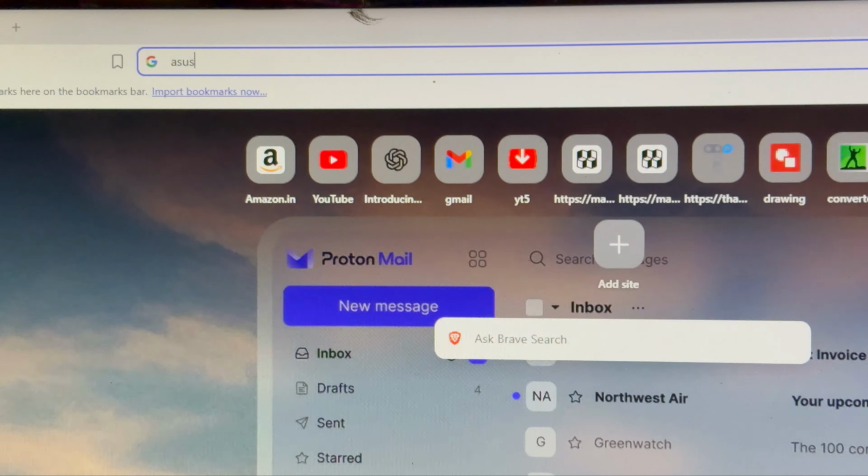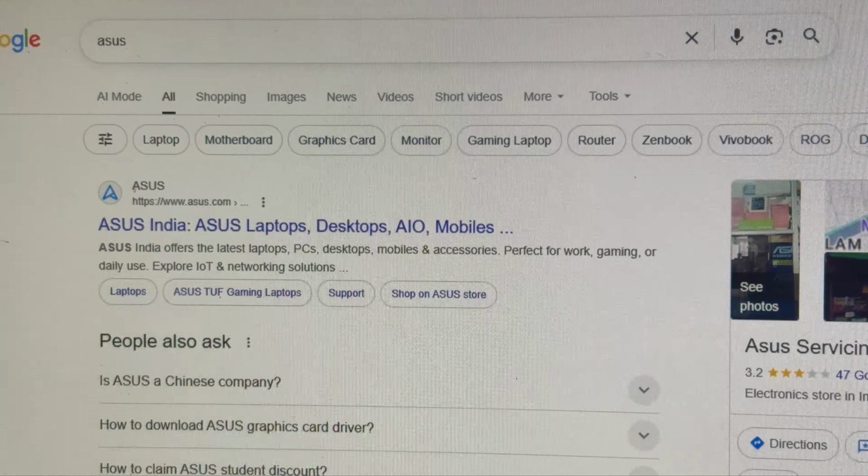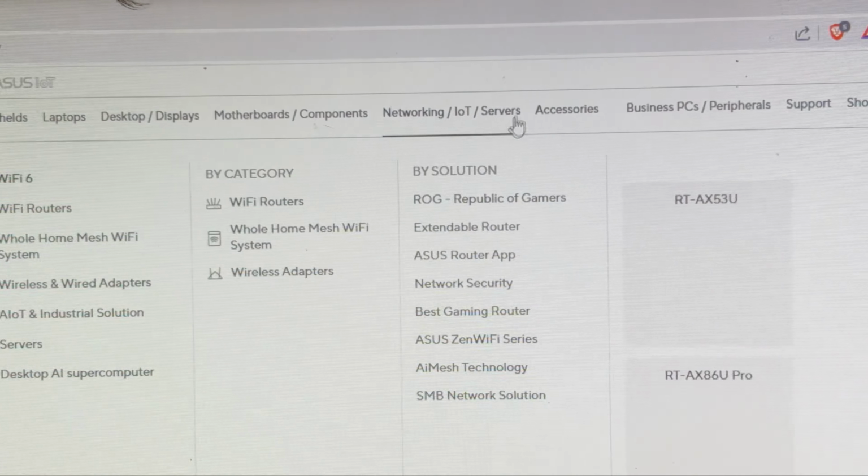Hey guys, in today's video I'm going to show you how to download and install the ASUS RX 6600 graphics driver the correct way. So first, open your browser and simply type ASUS. Click on the first official ASUS website.